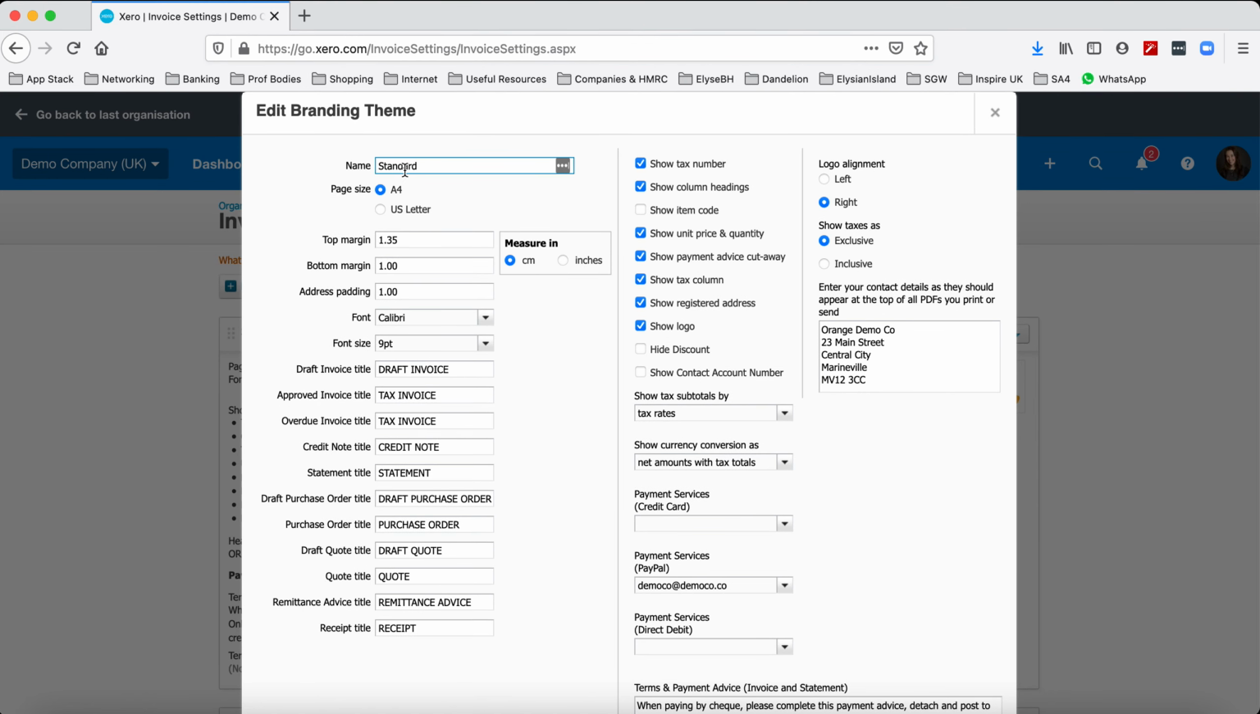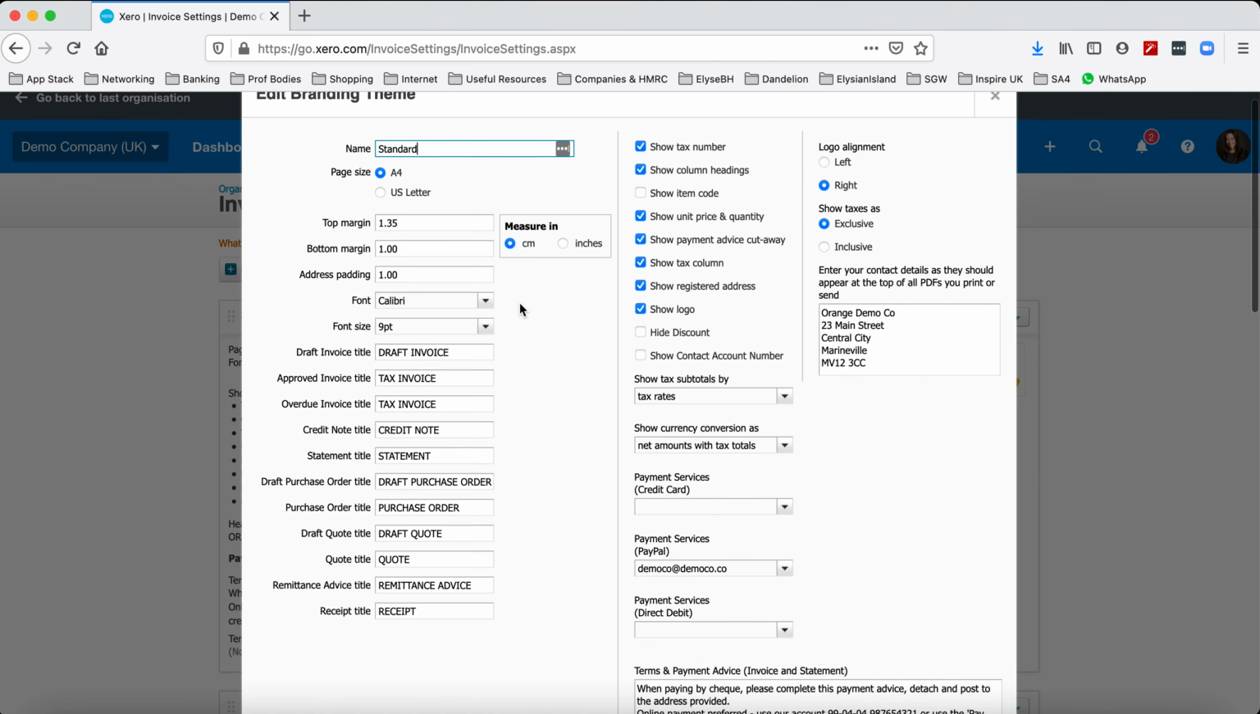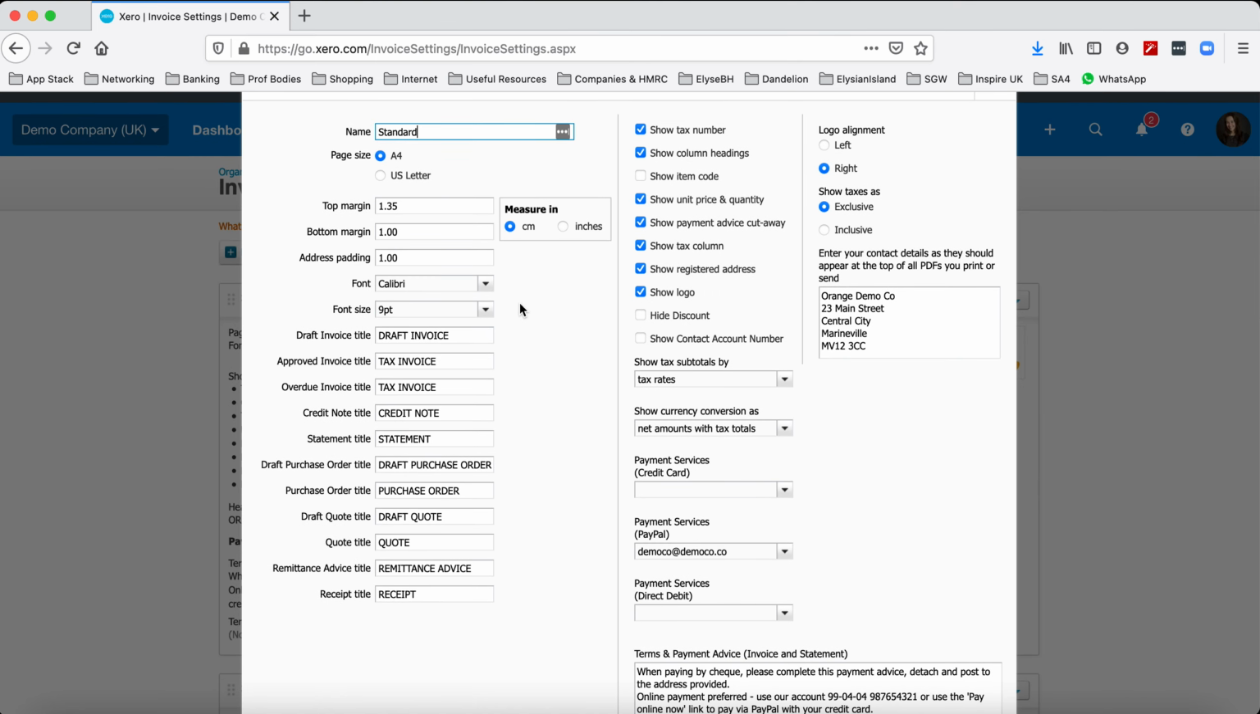Here's where you can change the name. You can choose whether it's A4 or US letter. Obviously A4 for us, we're in Britain. We've got the margin and the padding you can change, which just moves it all around on the sheet slightly so that it fits everything correctly. That's something you just need to play with really. For most people, you don't need to touch those ones.